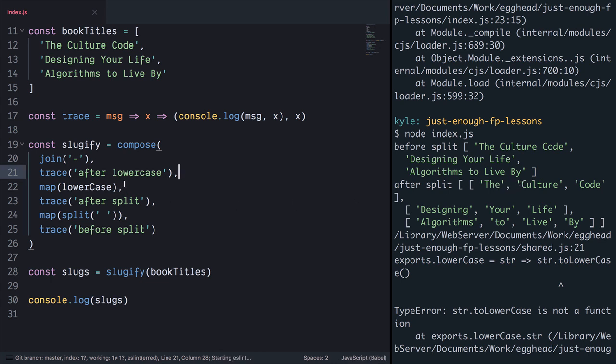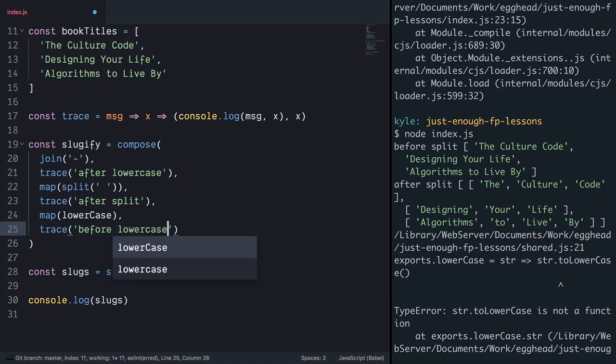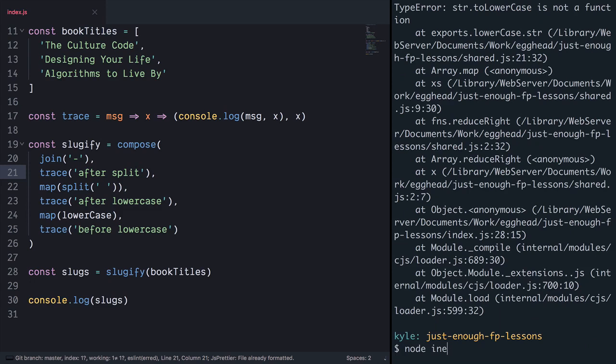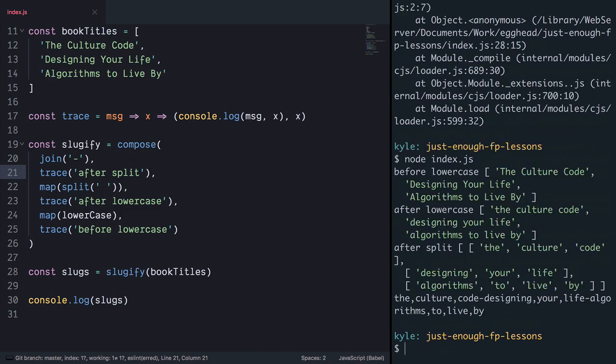What we can do is reverse the arguments that we have of map split and map lowercase. So now I'll rename my trace functions. I'll save it and I'll run it again. All right, we didn't get an error, but I didn't get slugs at the bottom either. Let's look at our trace one more time.